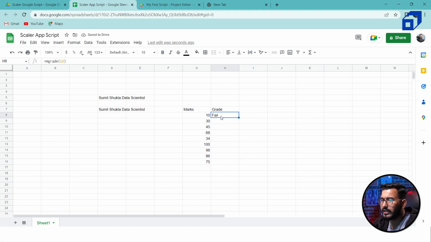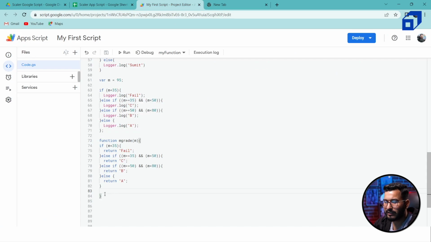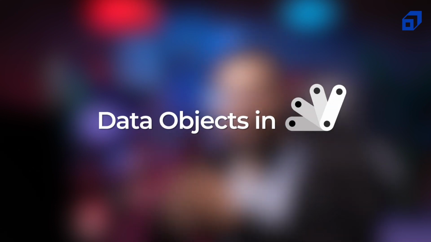You can see that we are able to obtain the grade fail. Let's expand this formula, and we are able to get the grades for all the corresponding marks. So this is how we can simply write a function. Now let's try to understand the various data objects in Google Script.